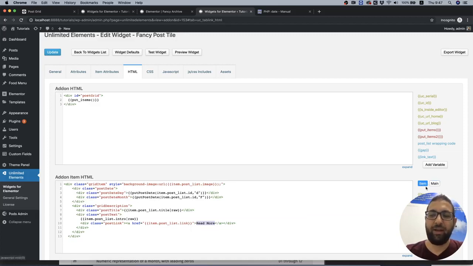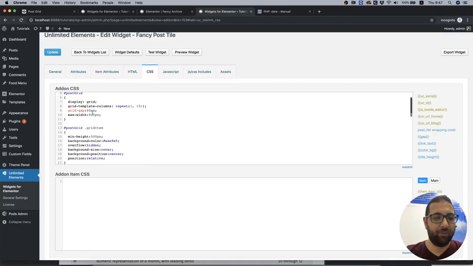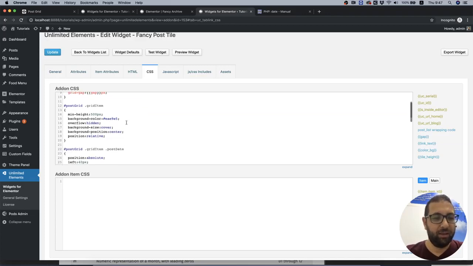Now we've added main attributes, not item attributes, so I'm going to click main, and we can see the attributes that we added, and the attribute that I used was link text. I replaced that. Perfect. Let's go into CSS and change the other stuff. For gap, you're going to change this 40 to the gap. The max width we can take off, we don't need that. And min height, minimum height, we can change to the tile height, so the user can change that.